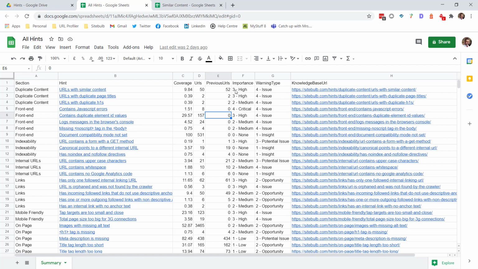And we have all of the other bits and pieces to help you decide which things to include. So the number of URLs triggered, the coverage percentage, the importance level, and these have got numbers on so that they're sortable. So you can sort high to low, and you'll get your criticals first, and then you'll get your highs, your mediums, and lows, etc.